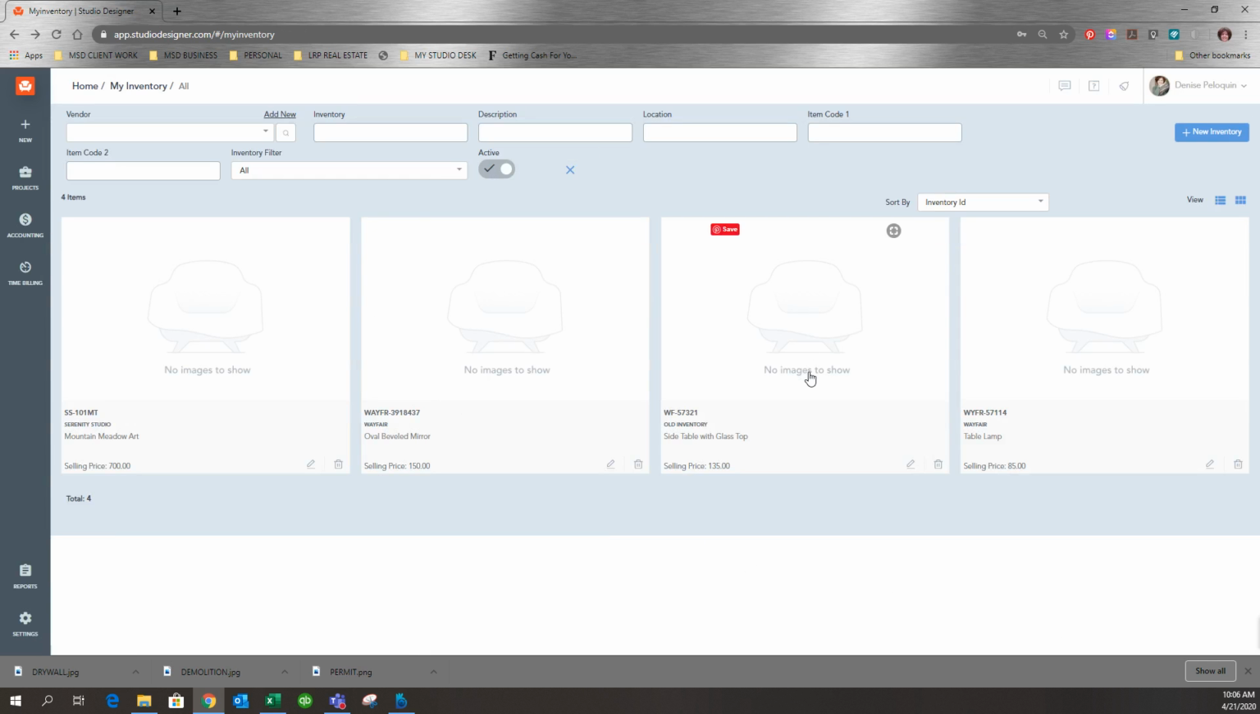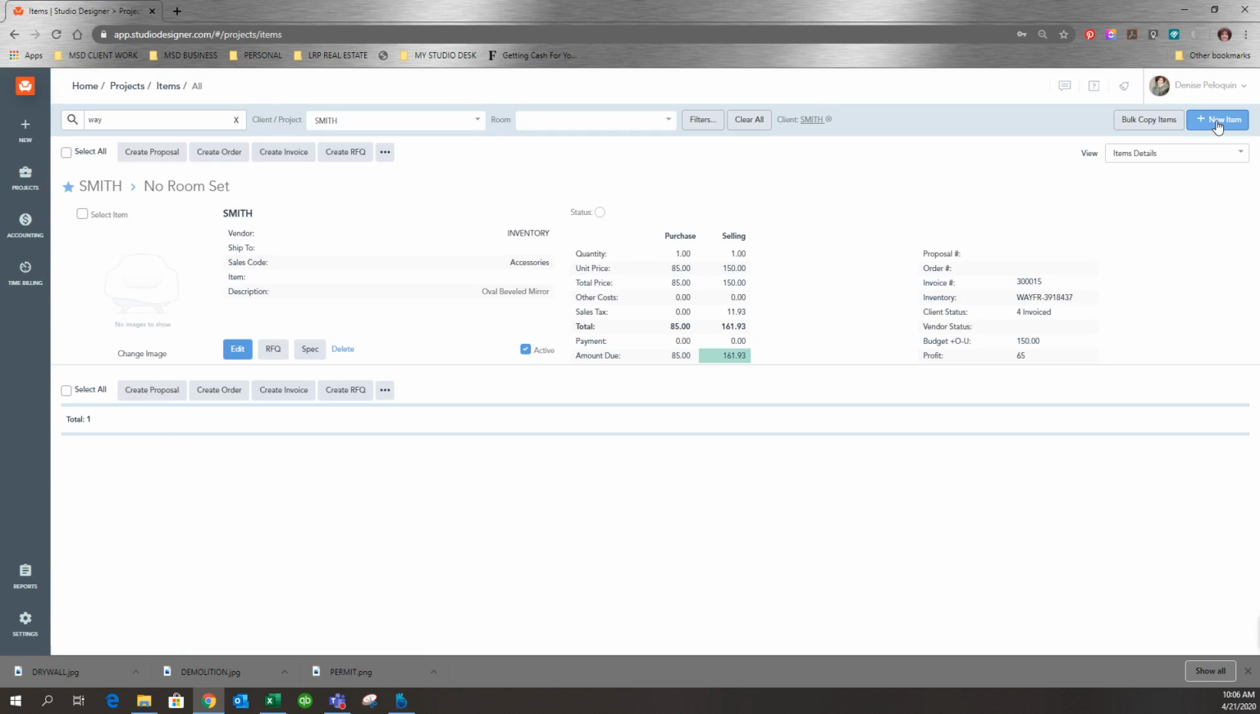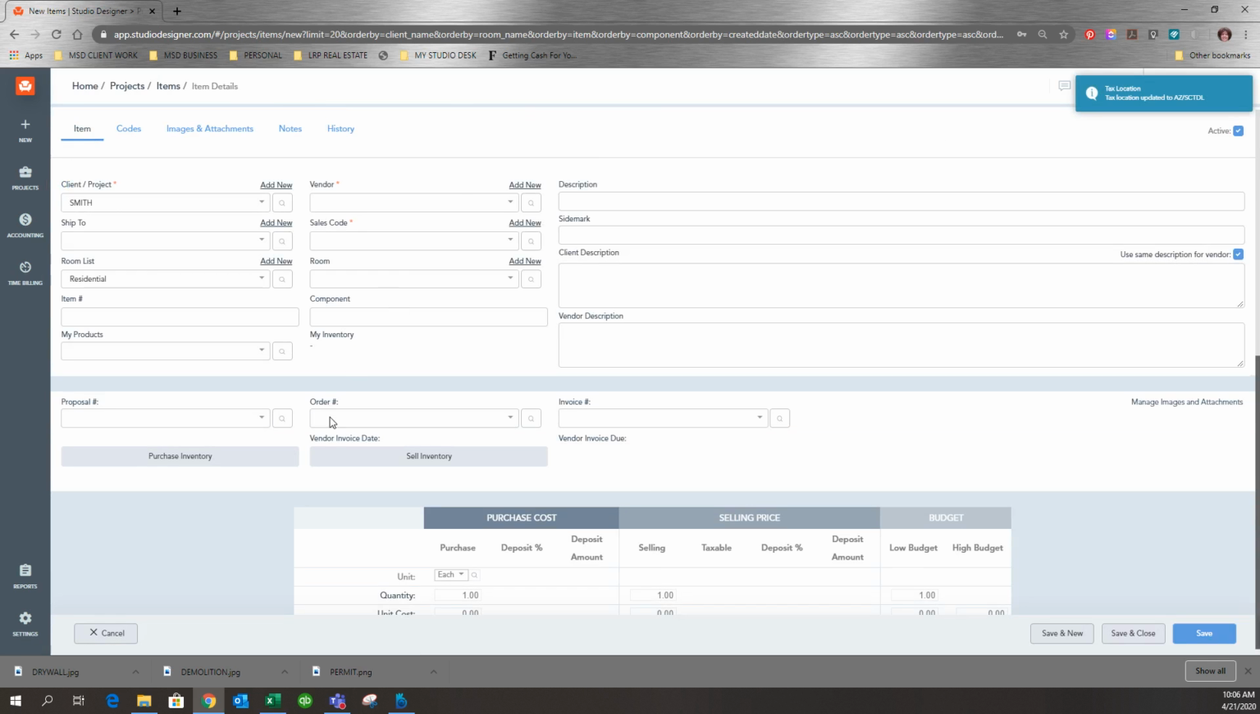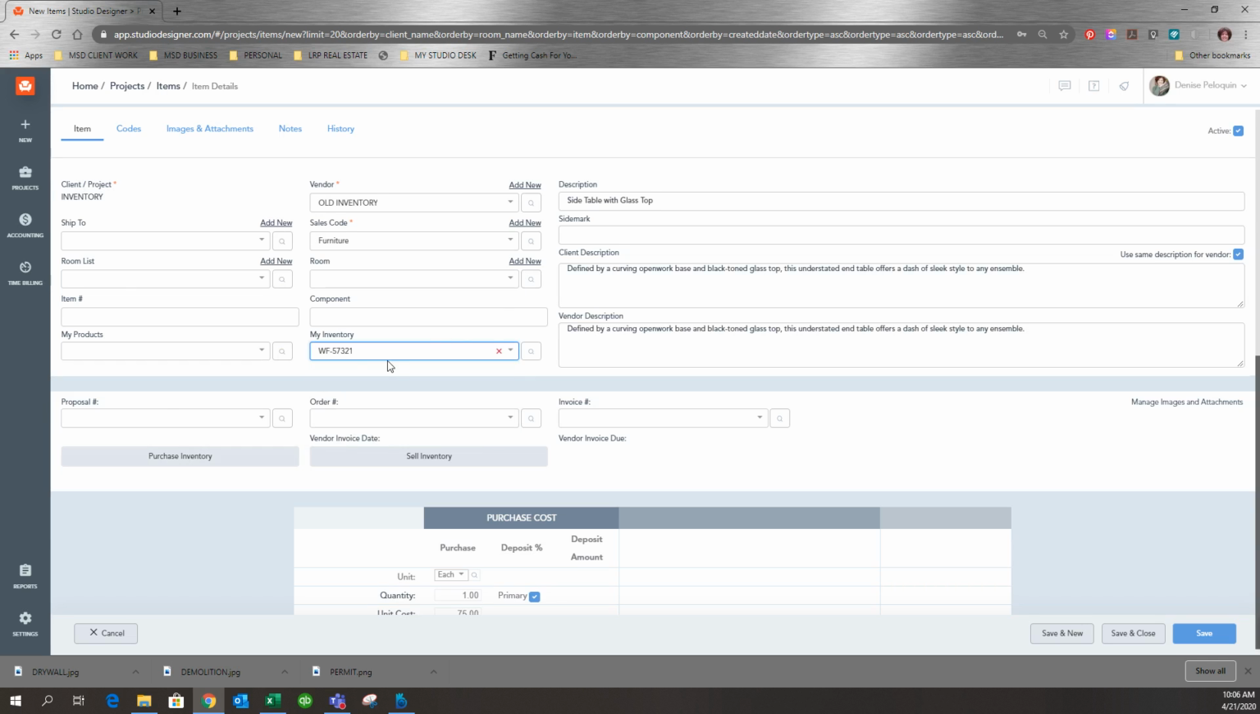Okay, so now that's part of our inventory. The next step would be to come to projects, to items, and we will need to create a new item, and we're going to purchase inventory. So when I select that and that defaulted in, okay, you'll notice it automatically creates the client project as inventory when I click the purchase inventory button. Next, I'm going to go to My Inventory, and I'm going to select that table lamp, and that's not the right one, so there it is.